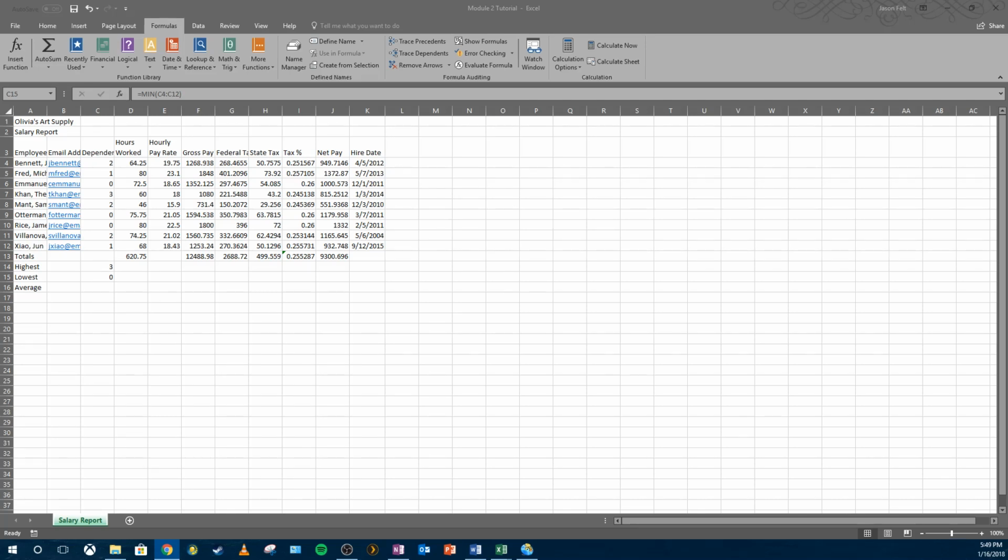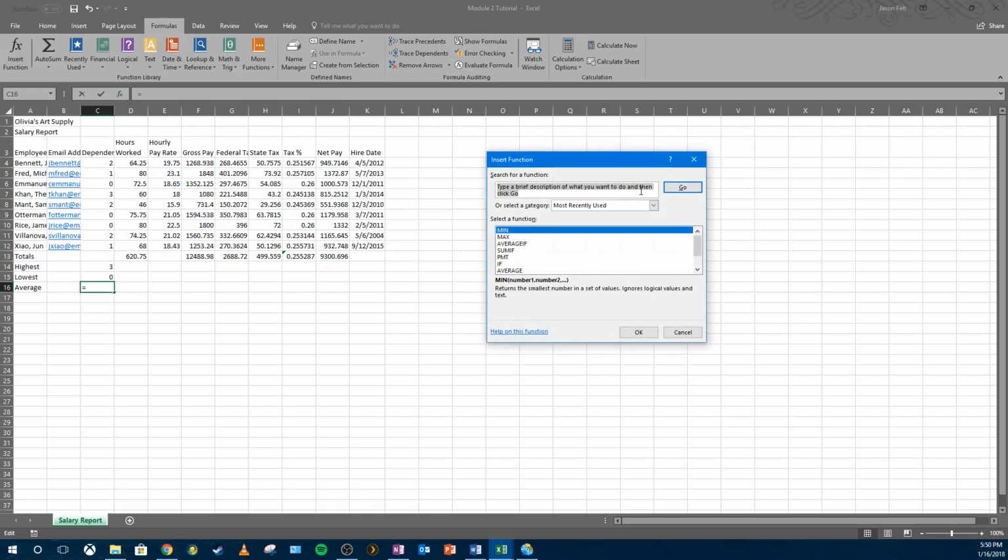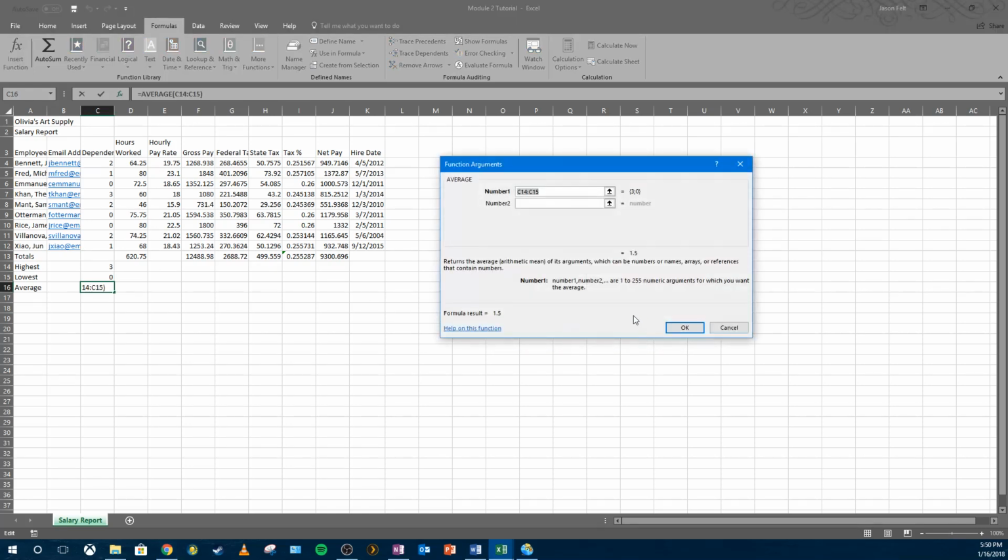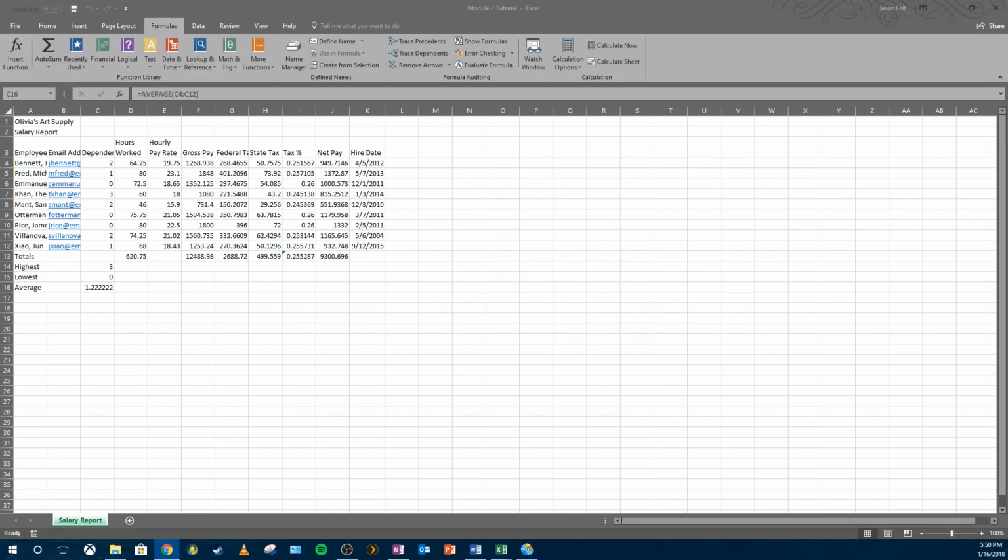Okay, now we're going to do the average. So insert function, average, C4 through C12. 1.22 is our average. Now we're going to be copying this over. That's why I was like, wait a second.